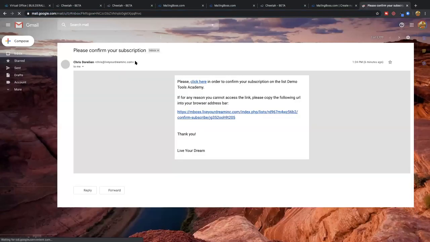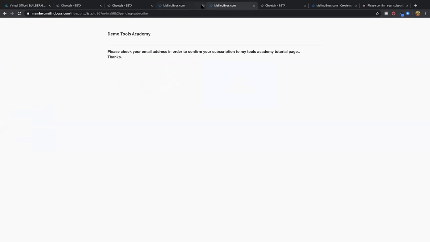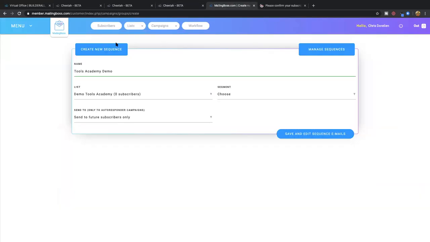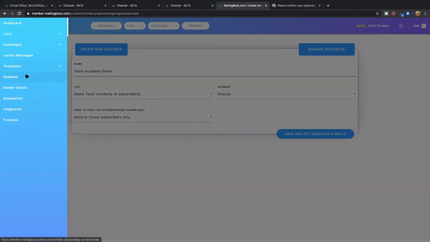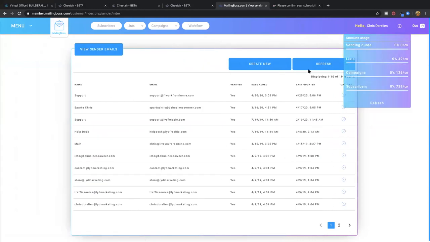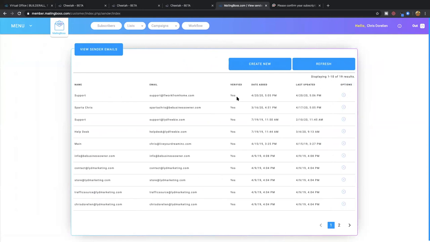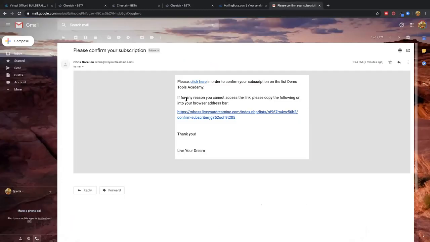Okay. Here we go. So as you can see right there, it came from Chris at Live Your Dream Inc., which is my email that I already attached to Mailing Boss. The way you attach your email to Mailing Boss is in terms of sender's email right here. That's where you'll go and create a new one, and then it'll send you an email to verify. You click on the link to verify. Now you can send an email to those right there. So as you can see right here, if I click here in order to confirm, it brings me to that subscription confirm page.